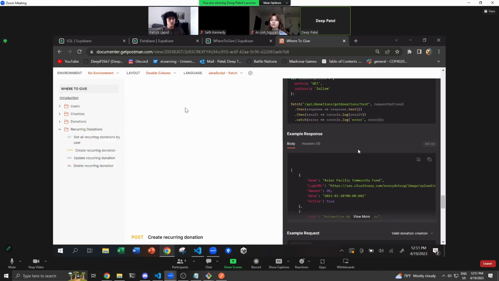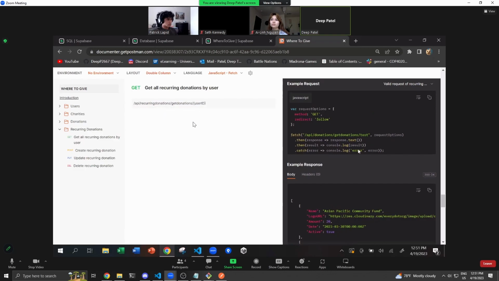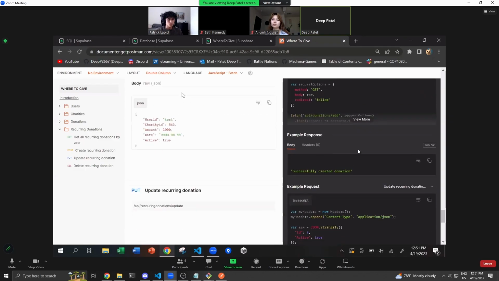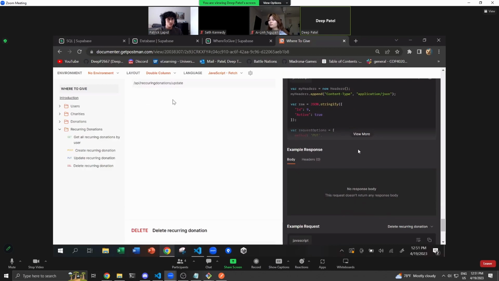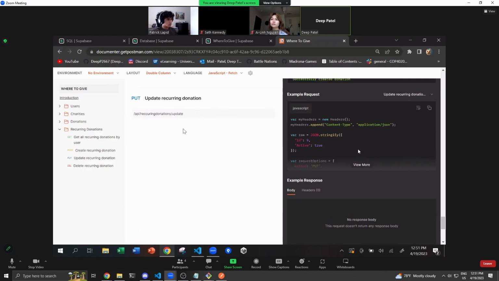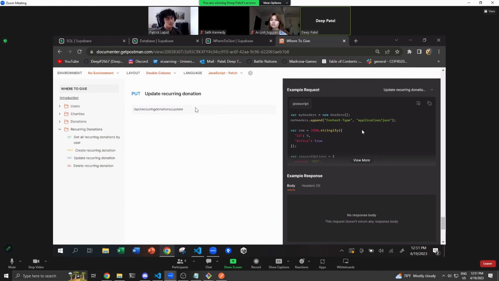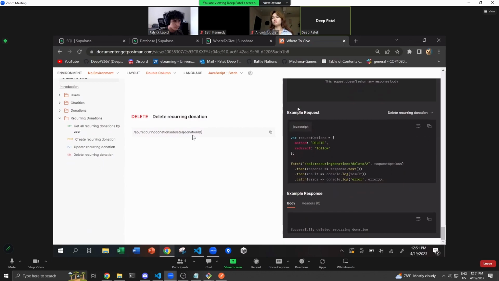So getting all the recurring donations by user ID, creating a recurring donation, updating it. This is used if you want to update the charity, the amount, or if you want to enable or disable it. And then deleting a recurring donation.